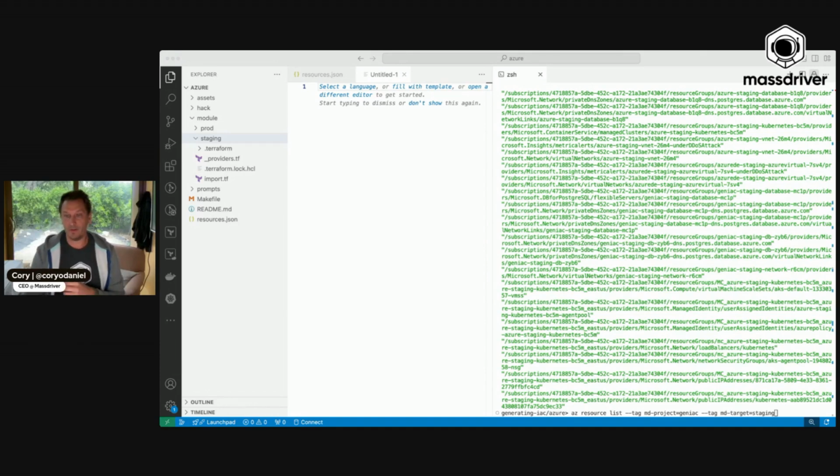So what I'm doing here is I'm just listing resources from the Azure API, and I'm putting on two tags that I know that I happen to be using. So I'm trying to find some staging environment stuff. Now, one of the things that sucks a little bit about this CLI command is that Azure's resource list with the tags is a logical or, not a logical and. So I actually got everything in the Gen IaC project, and I got every single staging resource, whether it's in this project or not.